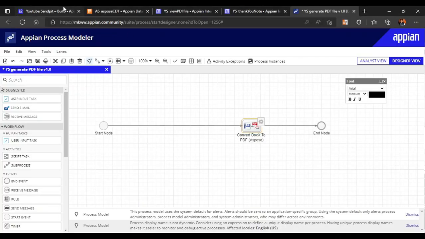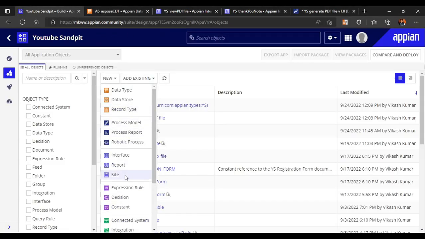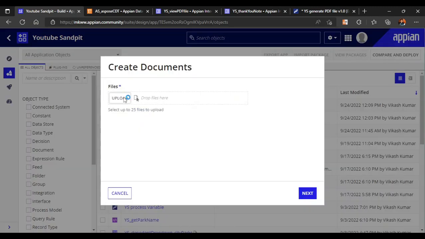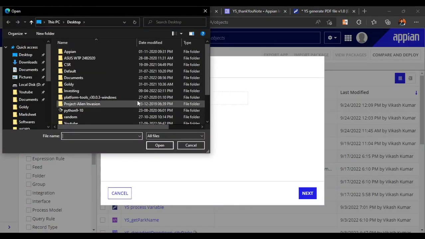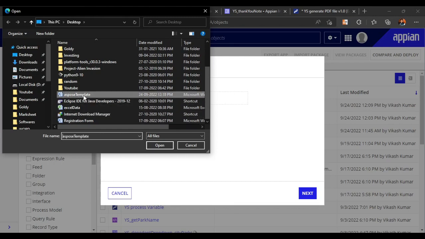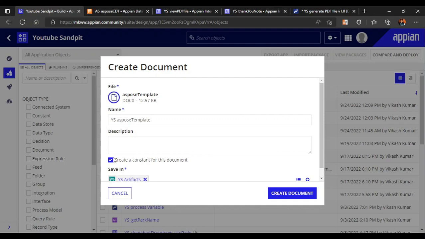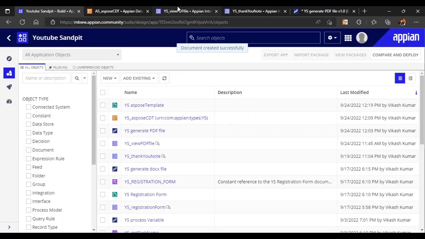I will go to my Appian and upload this document. Just click on the document, click on upload file, and I will go to here, that was Aspose template, and just click on next. I don't want to create any constant for that, so that's fine. So Aspose template is saved.